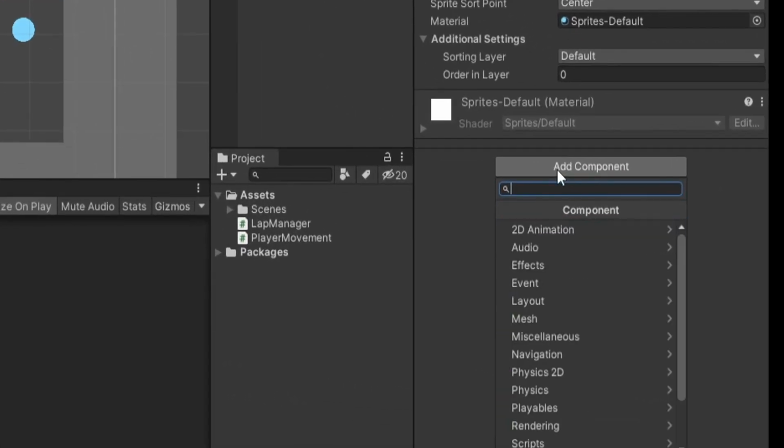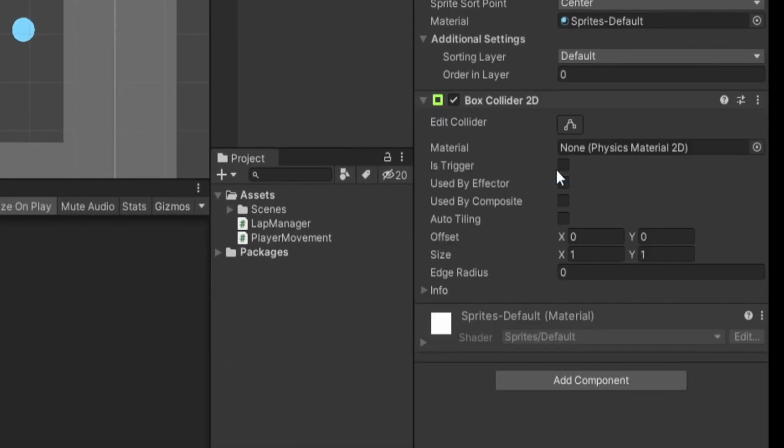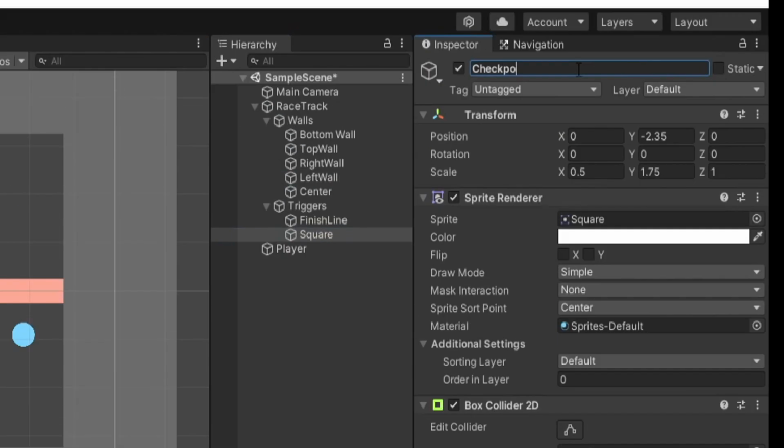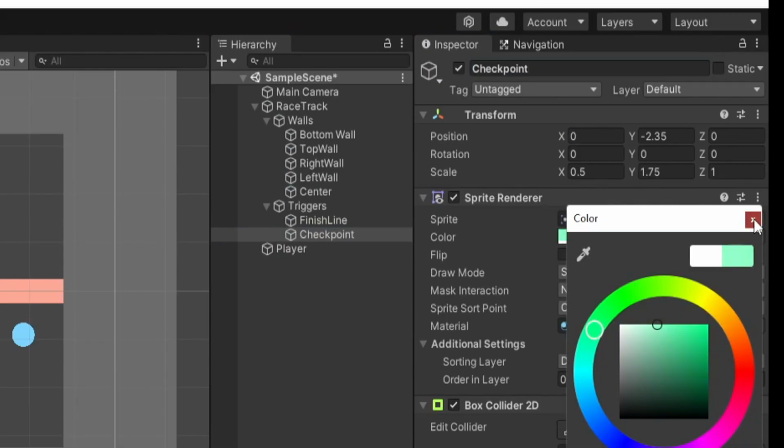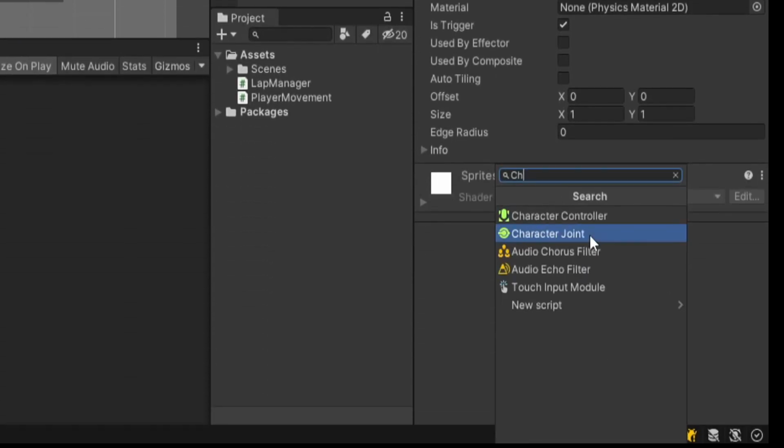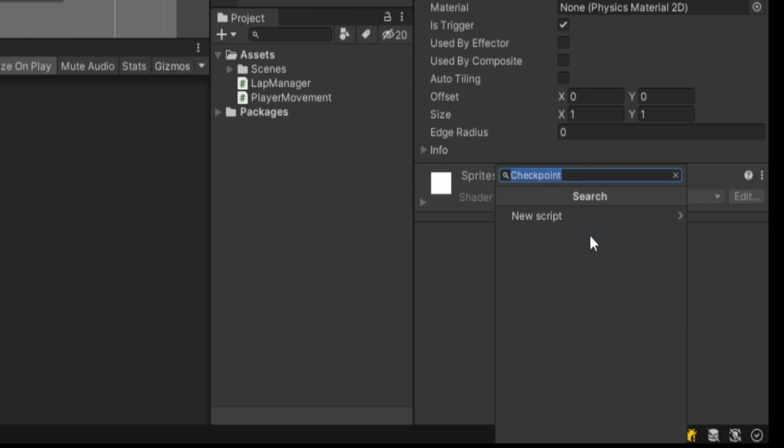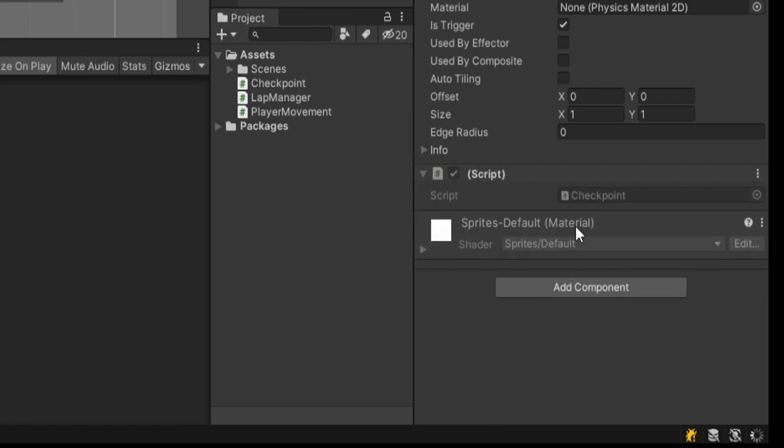And the main thing we want on our checkpoints is a box collider 2D, because these are shaped like rectangles. And we just want to set isTrigger to true, similar to our finish line. I'll rename this a checkpoint, and I'll give it that green back from the beginning. And on these, I'm going to give them a script called checkpoint. I'll create a new script called checkpoint and add it to it.